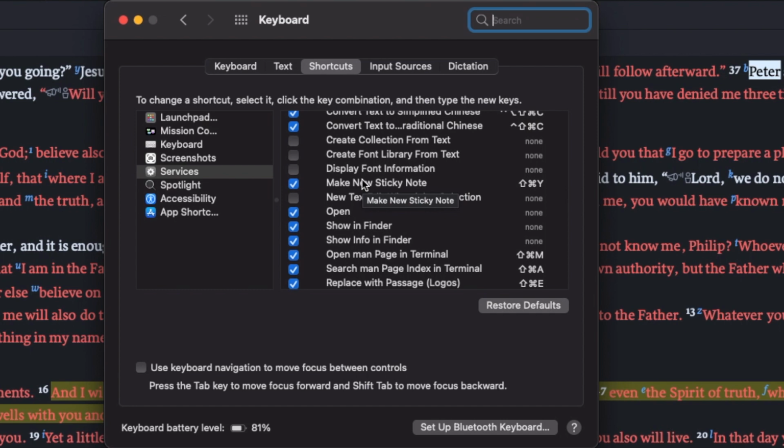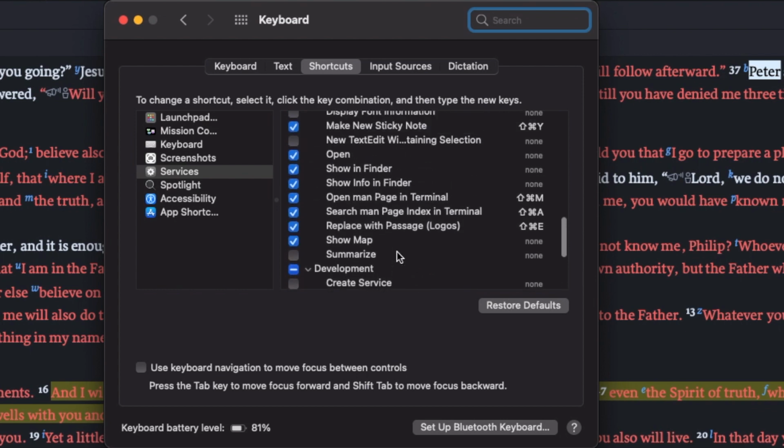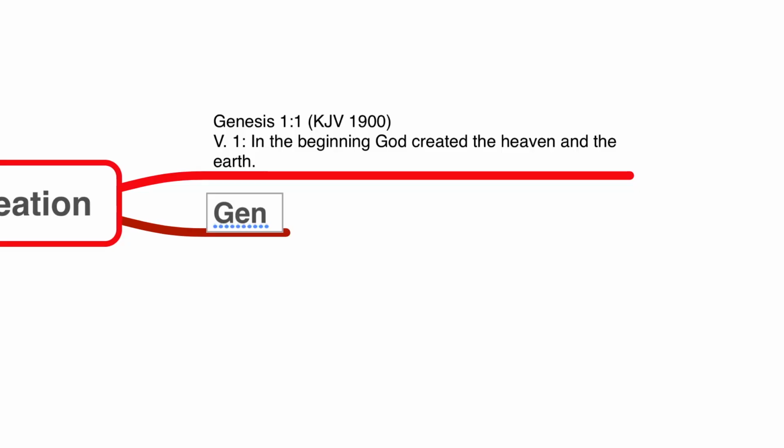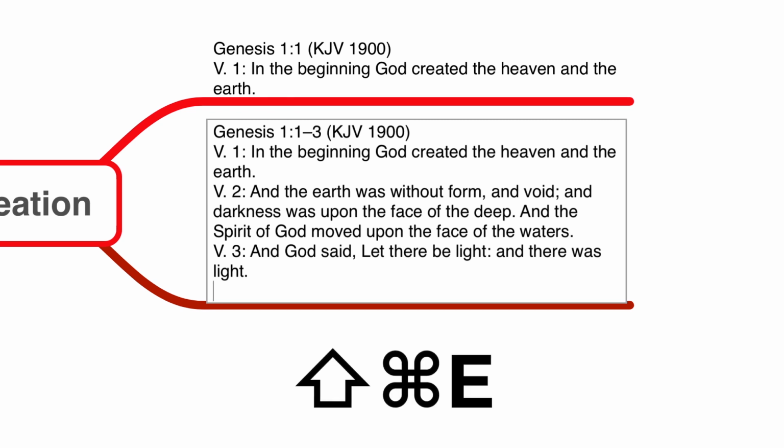And now you need to find the key command. It's here by default if you have Logos installed, but it may not be activated. Go under text until you find Replace with Passage, Logos, and make sure that that is on. Also, you can change the key command if you wish, but the standard key command works very well for me. Once activated, again, you can put in whatever verse reference you want in any program with the text field. Select the verse reference, then press Command Shift E, and you are golden. You will have the full text of the verse replace the verse reference.